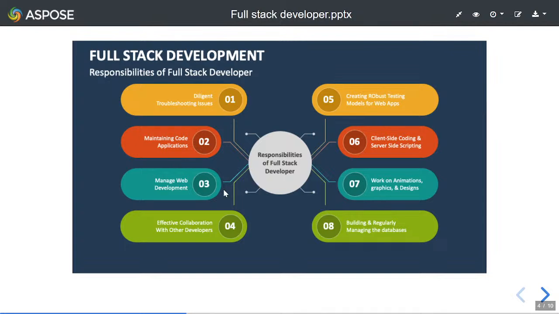And then managing web development. The full stack developer is responsible for managing web application development, in the sense of front end development, that is website designing, website updation, website modifications. These things are managed by the full stack developer. And then effective collaboration with other developers. This is the main responsibility of the full stack developer. He has to effectively collaborate with the other developers.